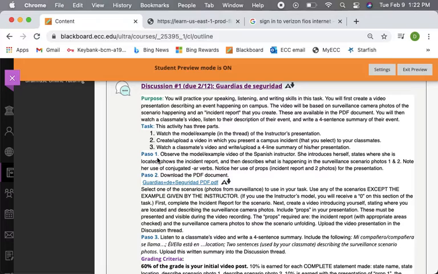Here's step 1. Observe the model example video of the instructor. She introduces herself. So first you're going to give your name, me llamo Deborah. She states where she is located. You need to say where you are on campus. Yo estoy en la biblioteca. I'm in the library, for example. And within the PDF document, you will see these different locations in Spanish. Biblioteca, right? Library, cafeteria, if the cafeteria is in there, etc. You haven't learned those yet. So they're in the document for you to know that vocabulary.